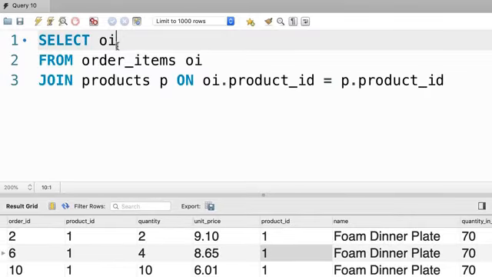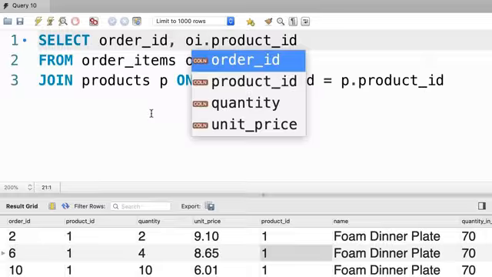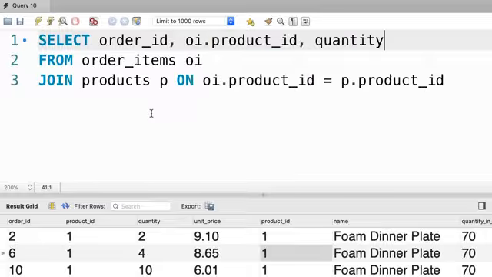So from the order items table, we want to select order underline ID. Well, technically, we don't have to prefix this with the table name because this column is not repeated in multiple places. So it's not ambiguous. So let's make the code shorter. That's better. Now we want to select the product ID column. But because this column exists in both tables, we have to prefix it with a table name, either OI or P. It doesn't really matter. Next, we want to select quantity and finally unit price.